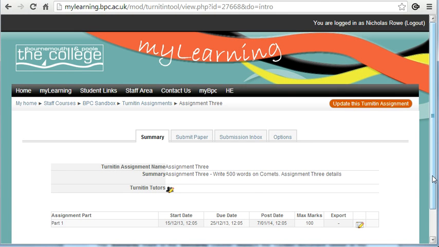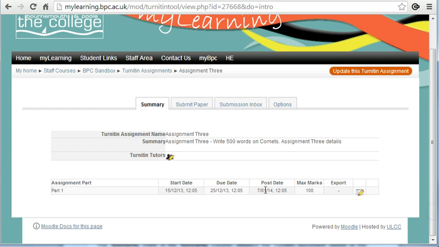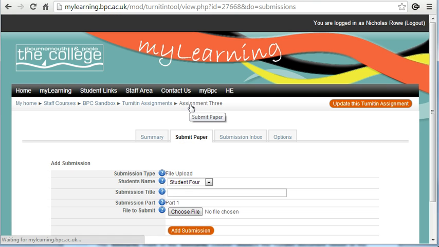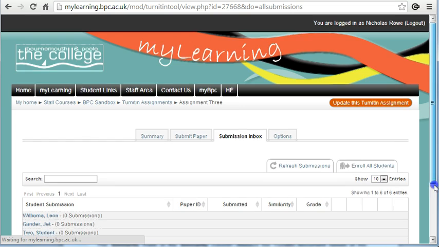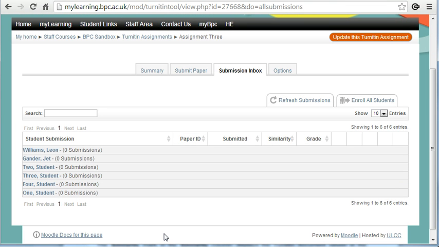And it's synchronizing data with the TurnItIn information as well. Okay, so we have our dates there. You've also got a submit paper, which allows you to submit a paper on behalf of a student. I'm going to be using that in a minute just to show you how to do that process, and a submission inbox which shows you for all the students in the particular course whether they've submitted or not, and the date in which they've submitted, and the report if it's been generated.